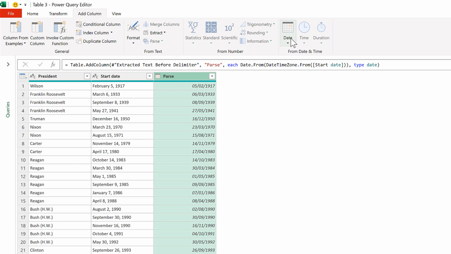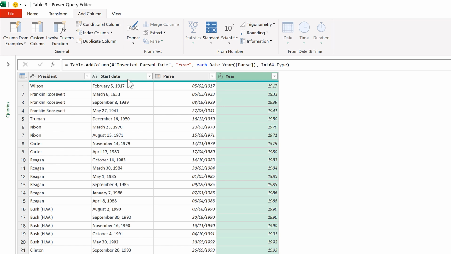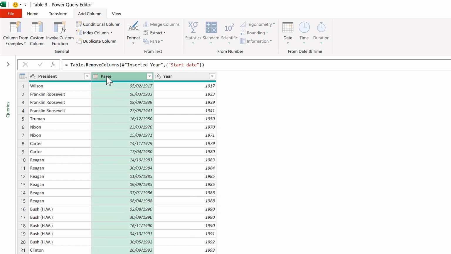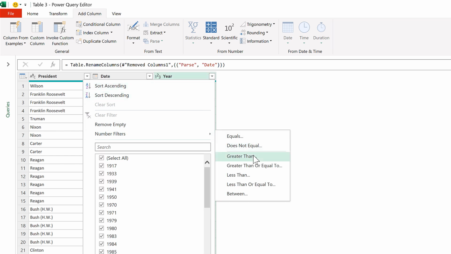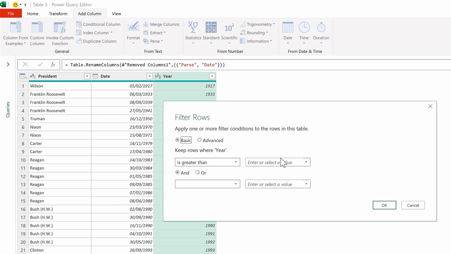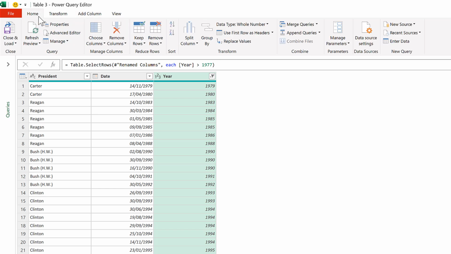Then I am going to pull out another date and just get the year this time. And we can delete the first date here now and rename this column to date. Then I'm going to filter the year column to show me only numbers greater than 1977 because I'm only interested in the more recent emergencies. Then I can go to Home and Close and Load To.